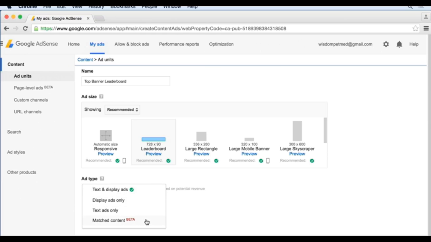The matched content option is a new option by AdSense that allows you to display links to other articles within your website. The articles that are shown will be automatically generated by AdSense, but you're not going to earn any revenue from these ads.